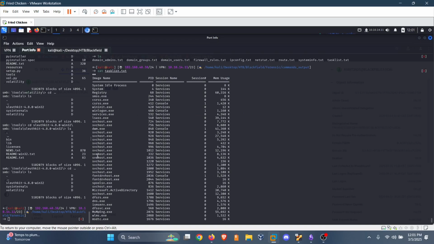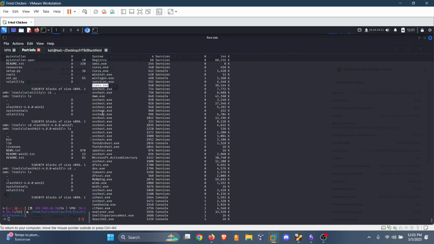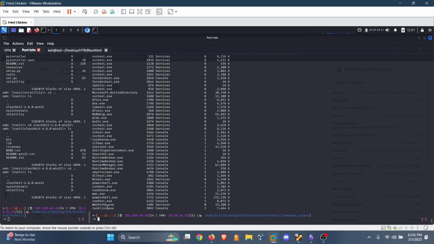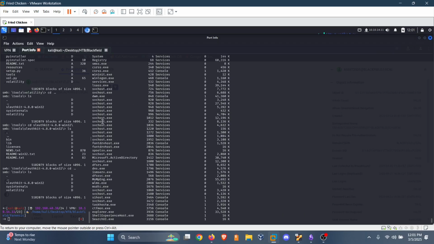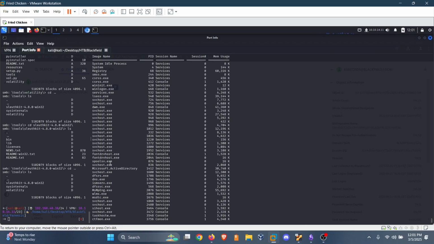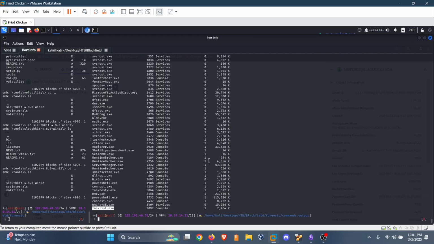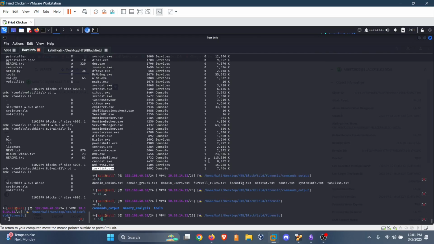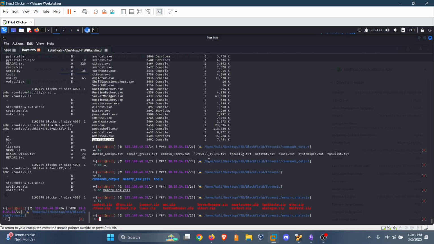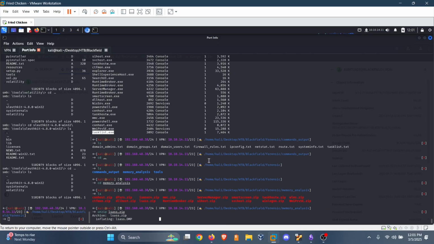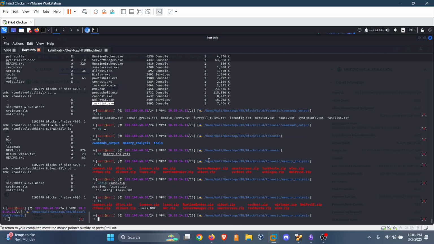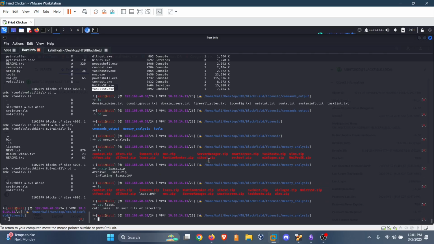And probably when they're doing memory analysis, they took all these files and zipped it. Alright, let's go to the next one. Memory analysis. Let's unzip LSASS first. And we get a dump file.